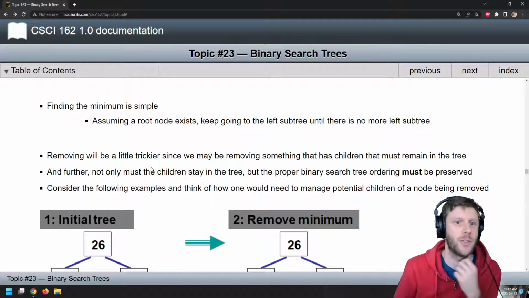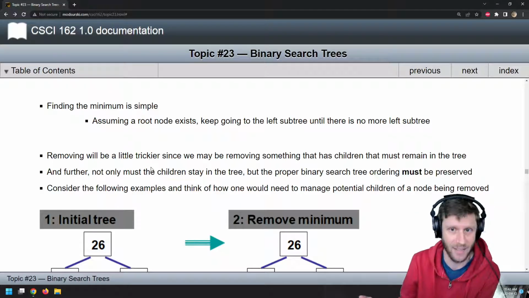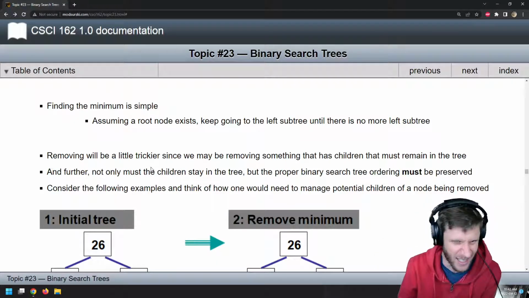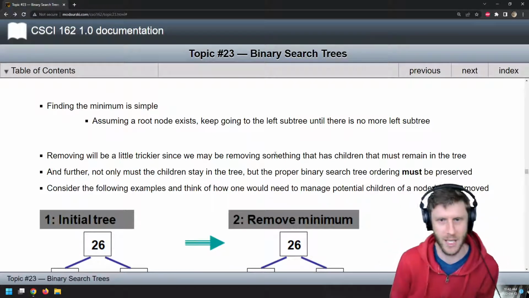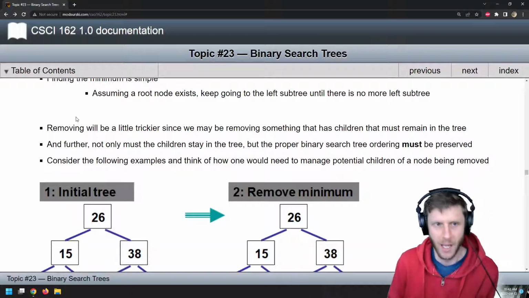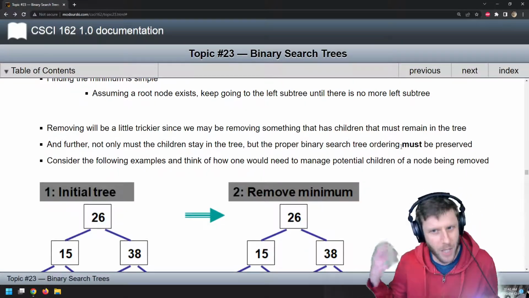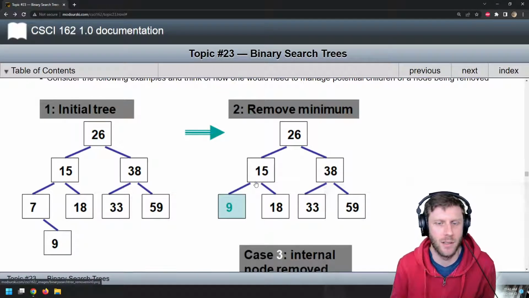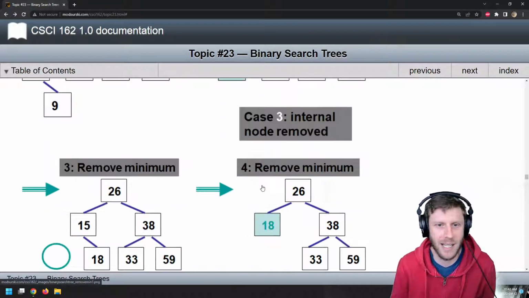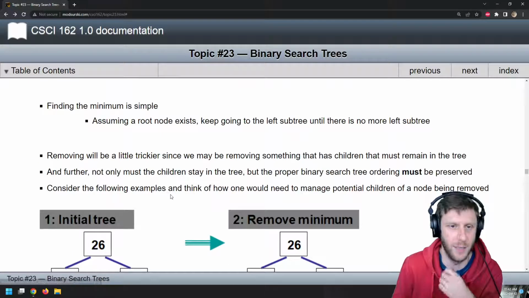So remove will be a little trickier. Finding the min and finding the max is very simple. But removing it can be difficult because the node might have children. And further, not only must the children stay in the tree, but the proper binary search tree ordering property must be preserved. So I can't just take 15 out and then replace it. Maybe we'll see an example.